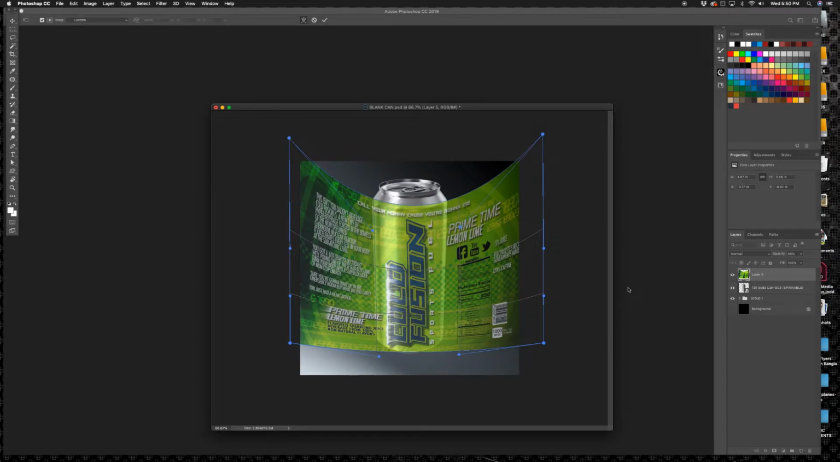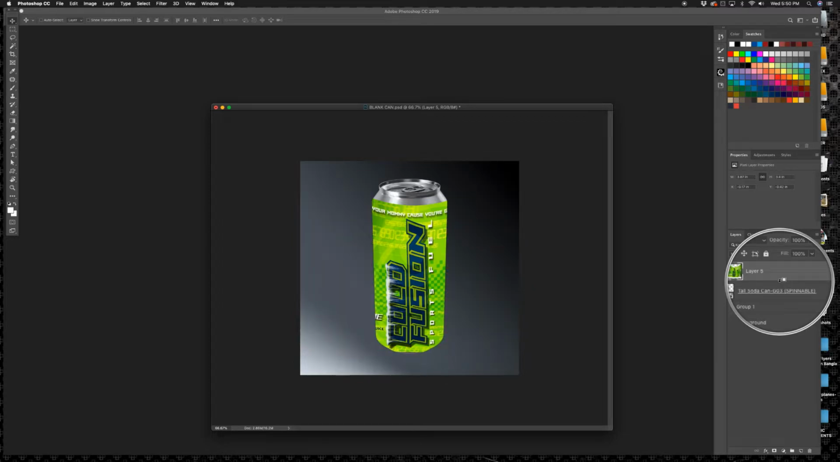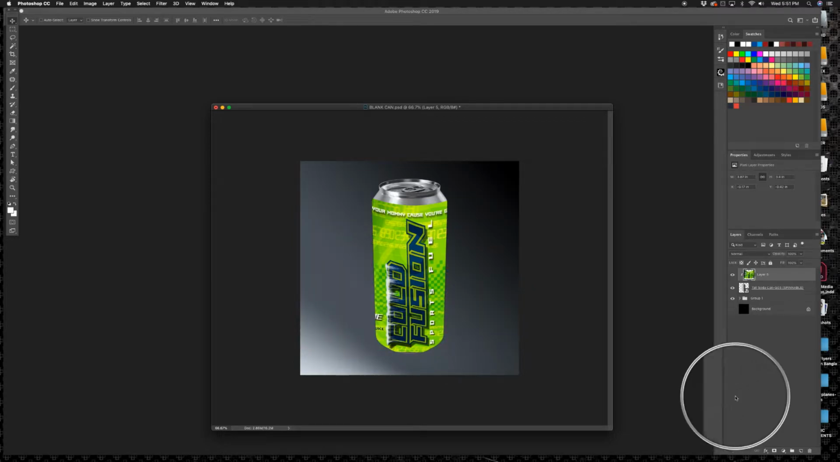And I'm going to return and accept that and turn my opacity back up. Then it's nothing more than clipping your label to your can. So hold down your Alt key and click in the middle there till you get that turn down arrow and clip. And there you go. I got a little problem there.